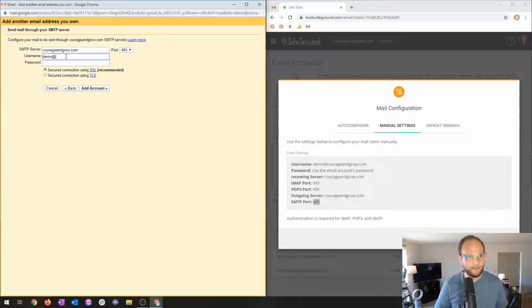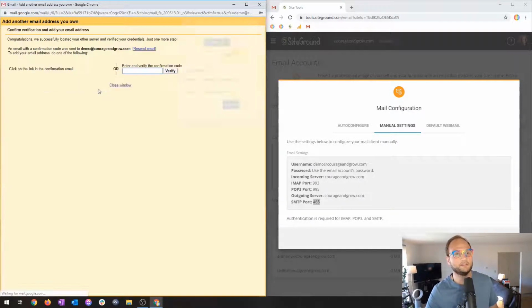And again, fill out the full username and the password and hit add. Ding, ding, ding, ding, ding. So I don't know why it works sometimes and doesn't others. Now, what you need to do is it's asking you to verify that this is your account.